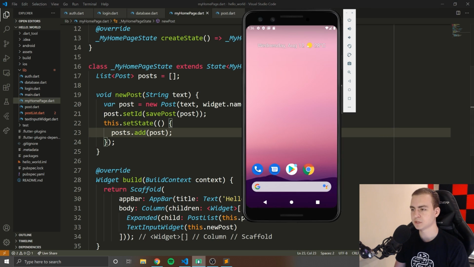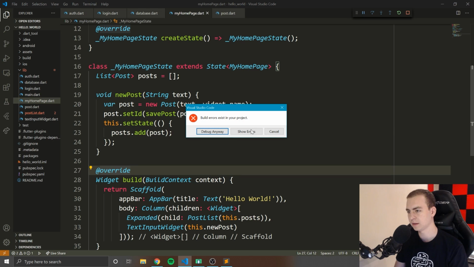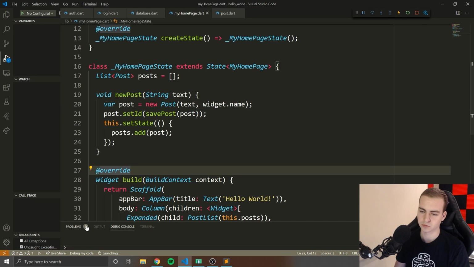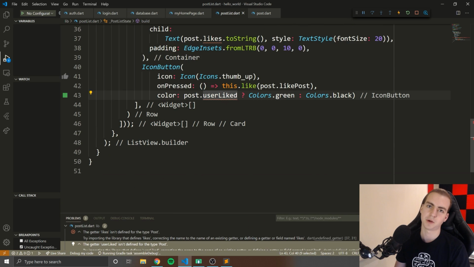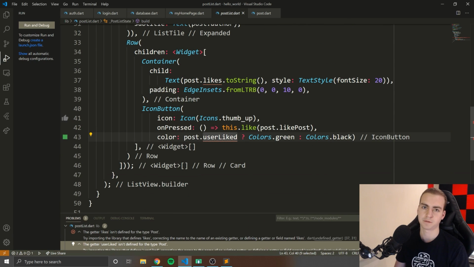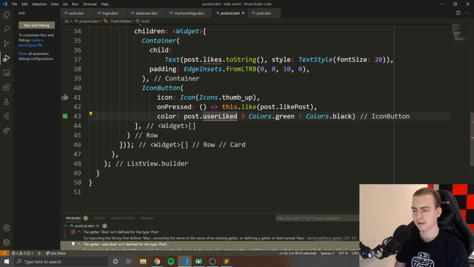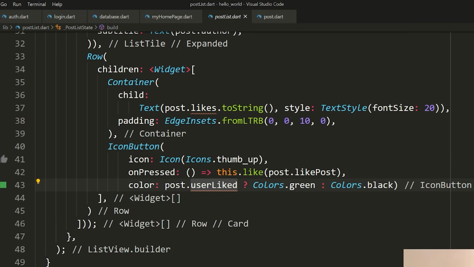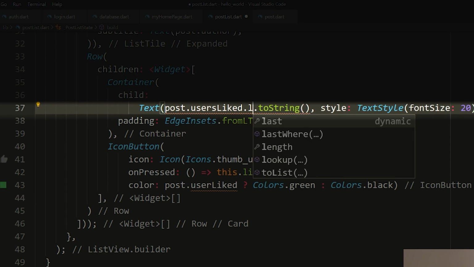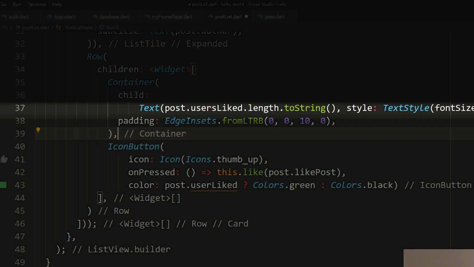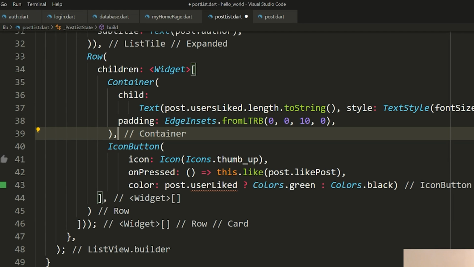So let's see if this is working now. I'm going to run the app. Oh, build errors. Let's see what our errors are here. Okay, so we need to make a few changes just because I realized we did modify that post object and I didn't modify where it was being used. So if we go ahead and look in postlist.dart, rather than going post.likes, we're going to go post.usersLiked.length. So we can figure out how many people liked it just by getting the length of that set.